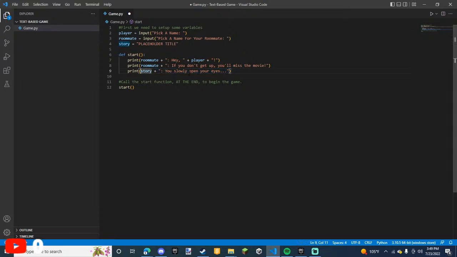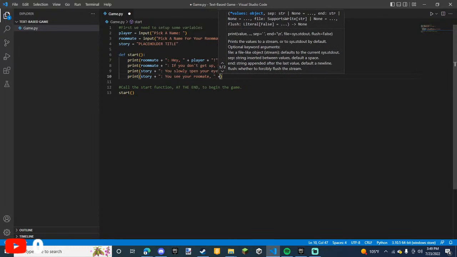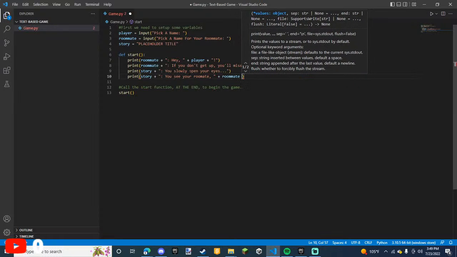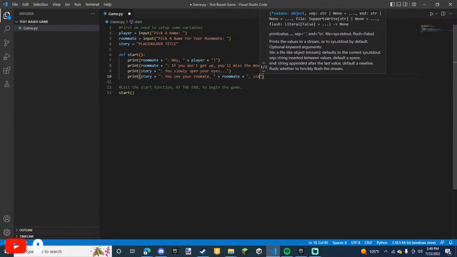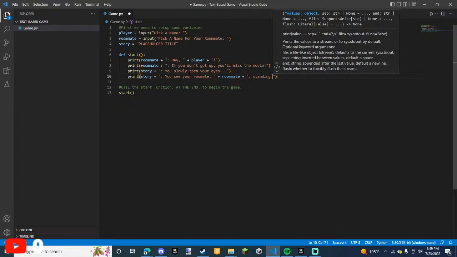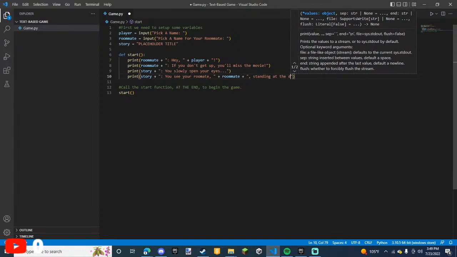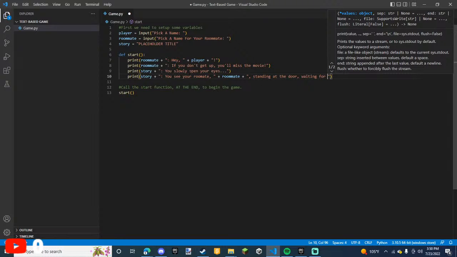I'm going to take this beginning portion, copy that here, make a new one. You see your roommate, and then plus roommate plus this, standing by the door waiting for you to get up.